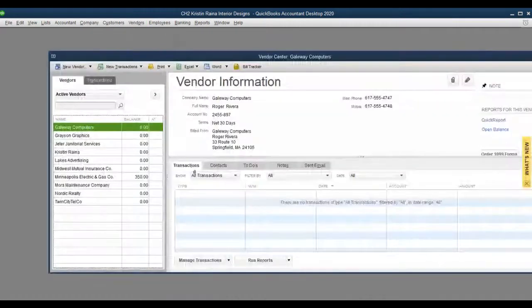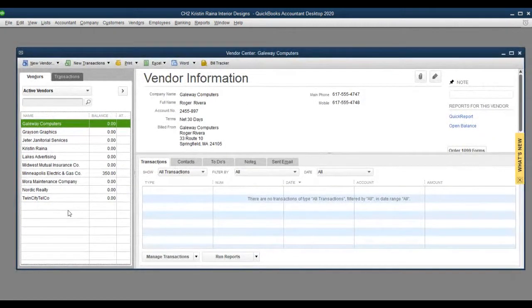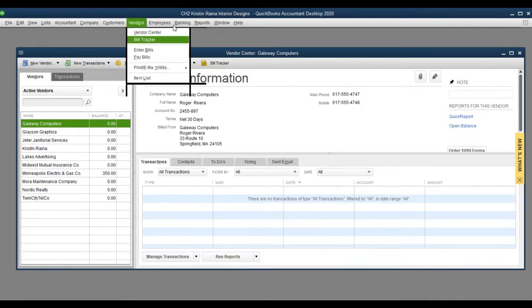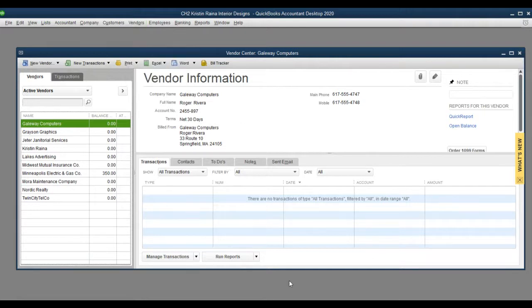So it opens up my vendor center, and it shows all of my vendors and so forth. Lots of things that you can do here. That's where I normally start. You can enter transactions. So even from this area, I can enter bills, which is something that I'm going to do. You can also come up here, vendors to vendors, enter bills, or you can enter bills from those icons that I've already closed.